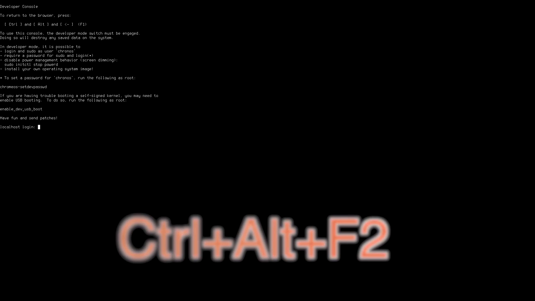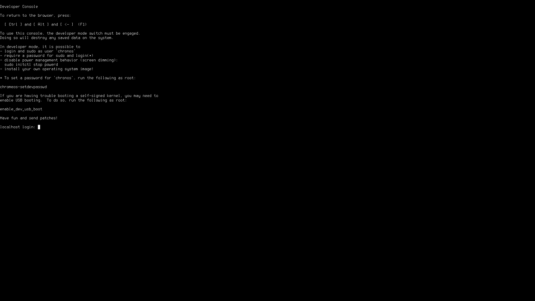What this does is it brings us to a command line. And this is going to be simple. Everything's in the description. I'm leaving them on screen now. You want to type in chronos for the login.